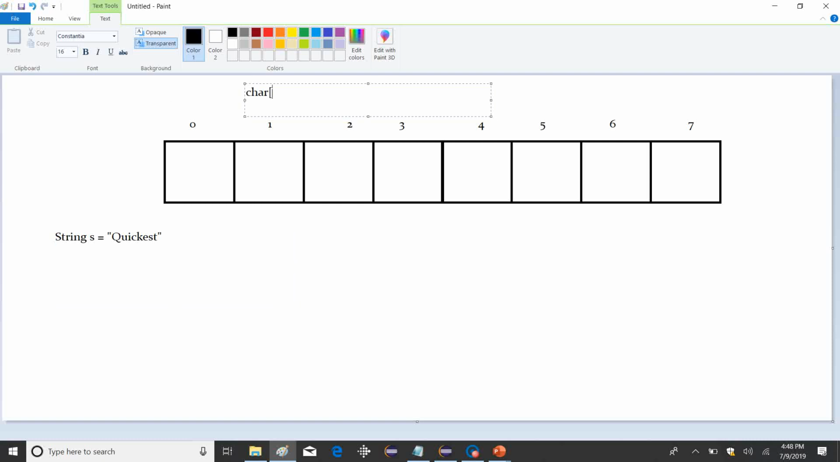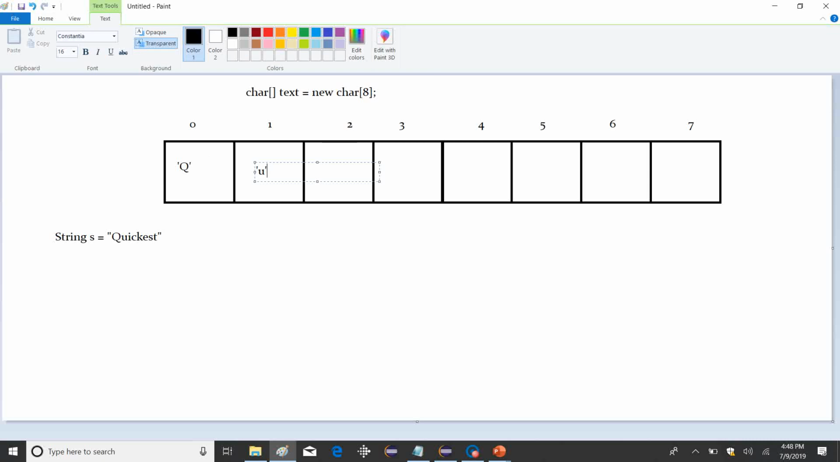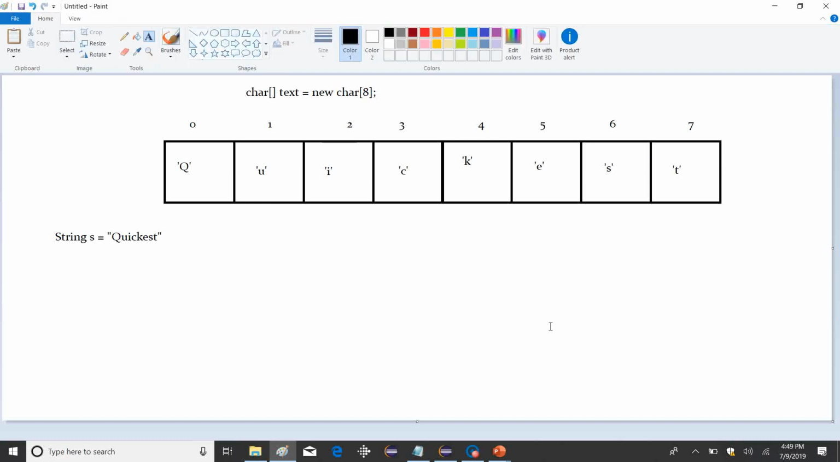We're going to have an array of size 8 with the index, right? Each thing, we have a Q here, and a U here, and an I here, and a C, and a K, and an E, and an S, and a T. Okay? This is what our array is going to look like.